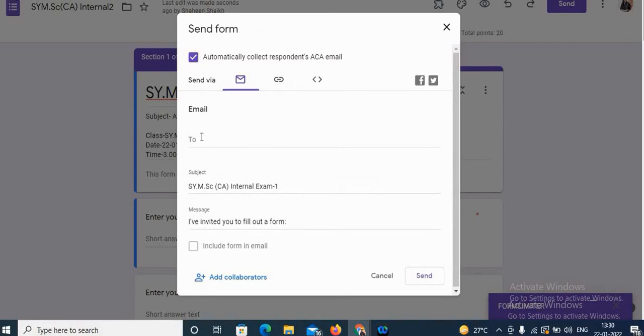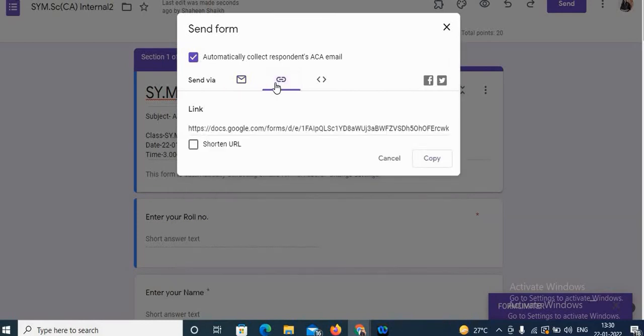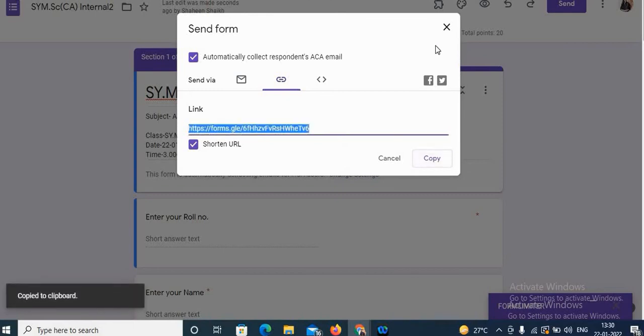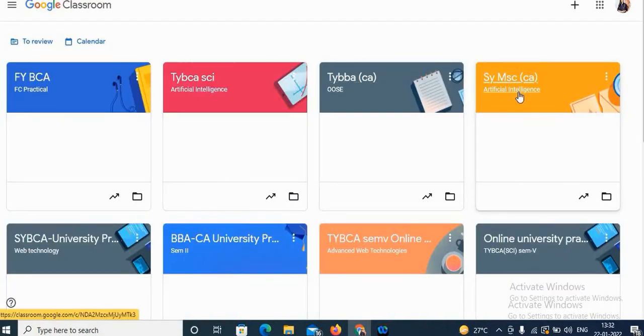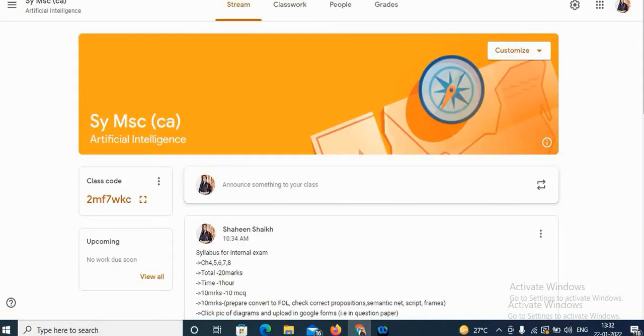Now to send this form, click on the send option to the right top. So here there are different ways. First is email and second is link. Then click on the shorten URL option and click on the copy option. With the help of shorten URL, the URL gets shortened and you can easily paste it, that is, you can share it. So I'm opening my classroom.